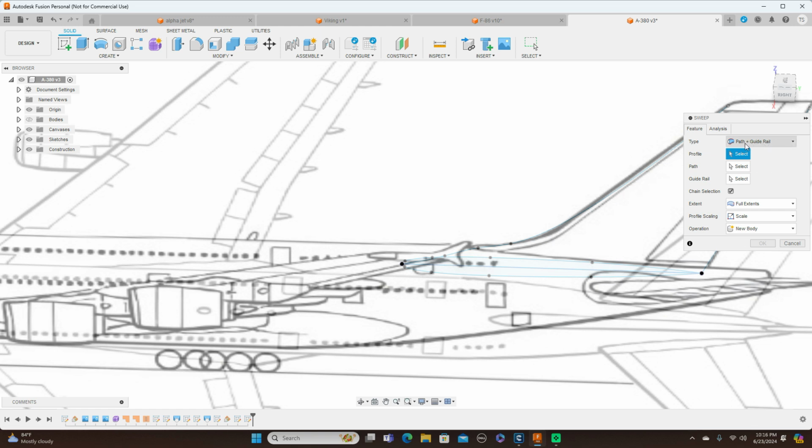And you want this to be set to path plus guide rail. And you want this set to full extents. Now the profile, we just click the two profiles. There's 1, 2, and the path. Select this.